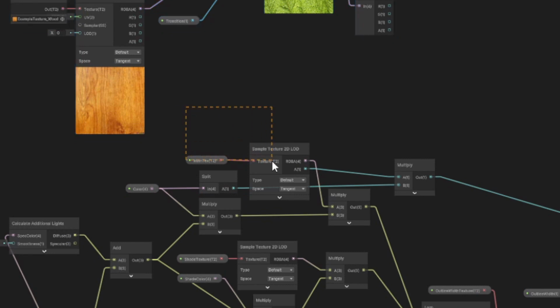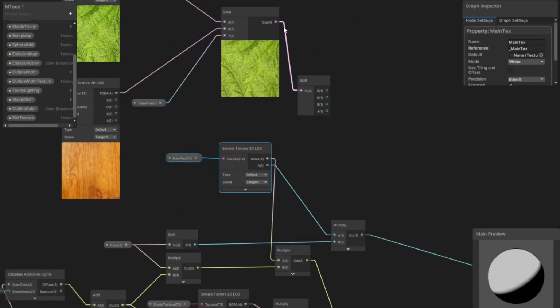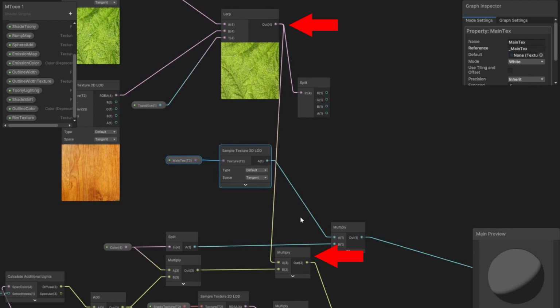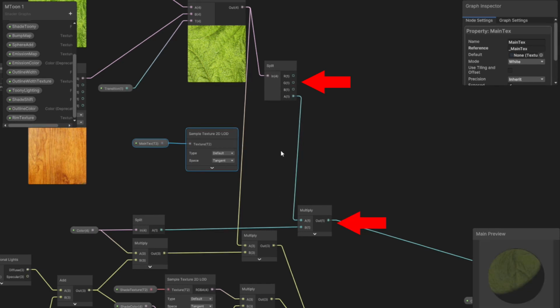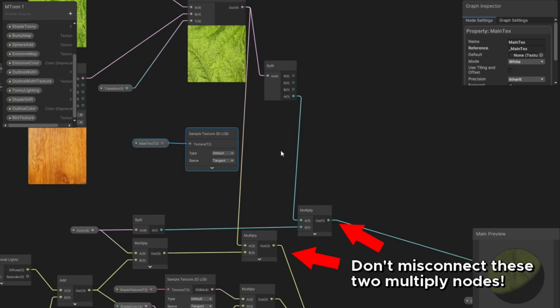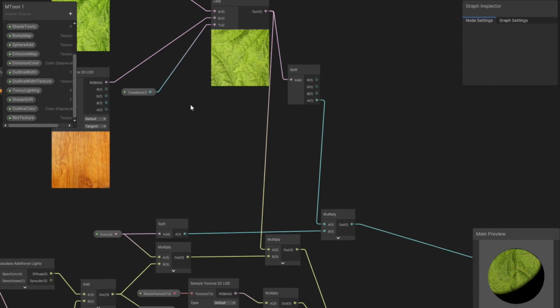Next, we need to pull this main text node and sample texture to the LOD upward. Connect the output of the lerp node to this lower multiply node. Then connect the alpha output of the split node to the upper multiply node. They are both multiply nodes, so please make sure that you connect the right one. If you make any mistake, don't be afraid to use Ctrl-Z to undo it. We can now delete this main text and sample texture 2D nodes from this shader graph.